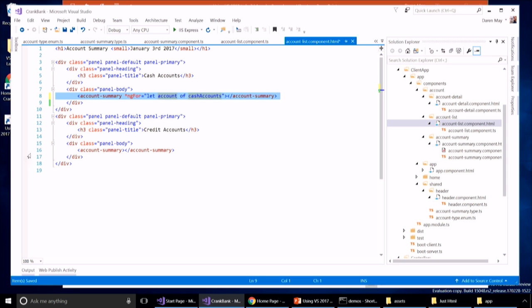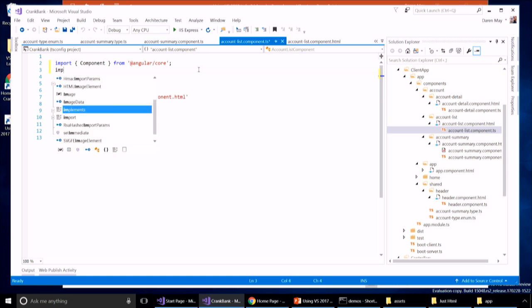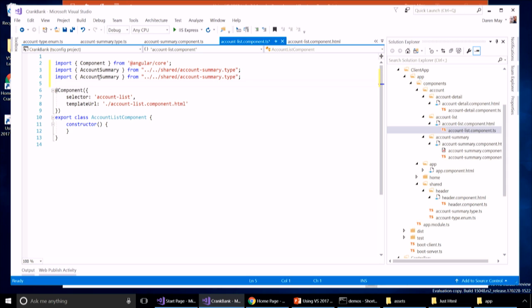And the same thing down here, that we're going to do this inside the credit accounts. But wait a minute, you say, we don't have any credit accounts right now. You're absolutely right, so let's create those. So we're coming to account list, and we're going to import, we know we need account summary because that's our data type. And if I spell it correctly, it'll be even more successful. And we're going to bring that in from our shared account summary type. We're also going to need our type because we're going to want to differentiate between the types of the accounts. And so we're going to bring in our enumeration.